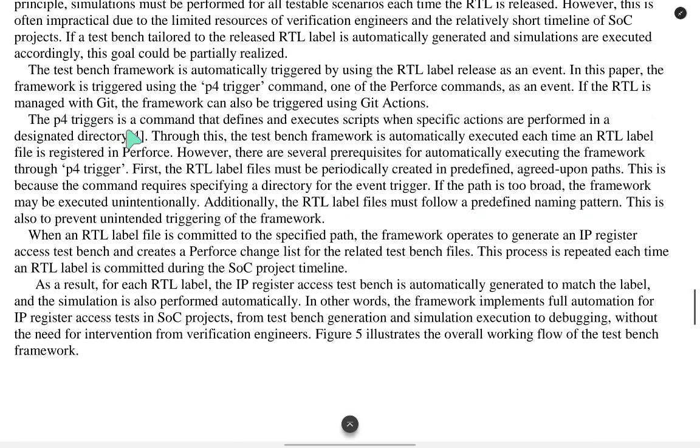The P4 trigger is a command that defines and executes a script when specific actions are performed in a designated directory. Through this, the test bench framework is automatically executed each time an RTL label file is registered to Perforce. However, there are several prerequisites for automatically executing the framework through the P4 trigger.